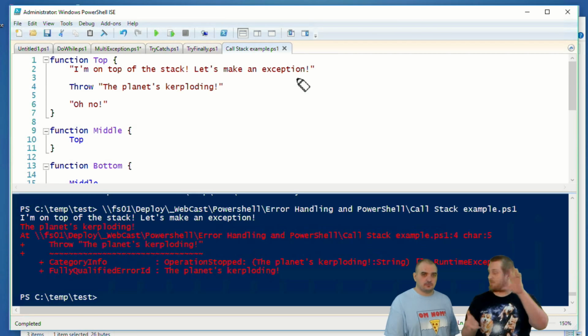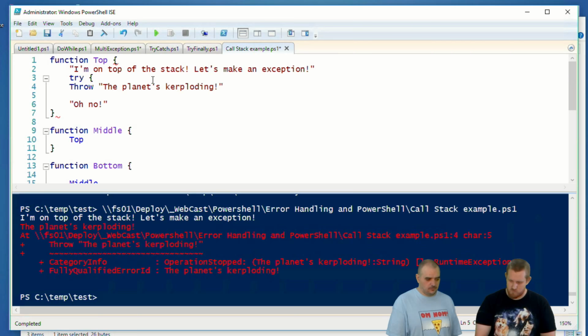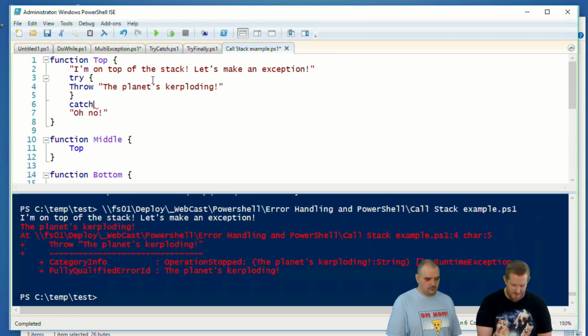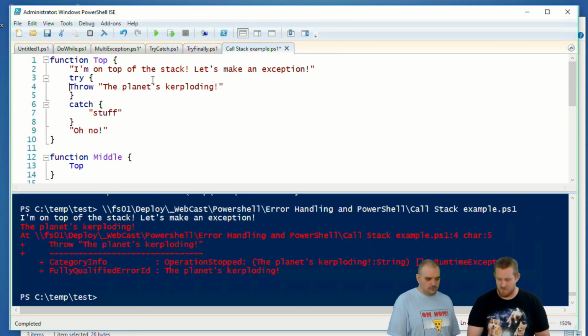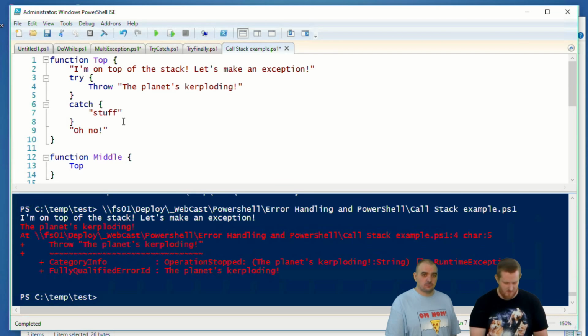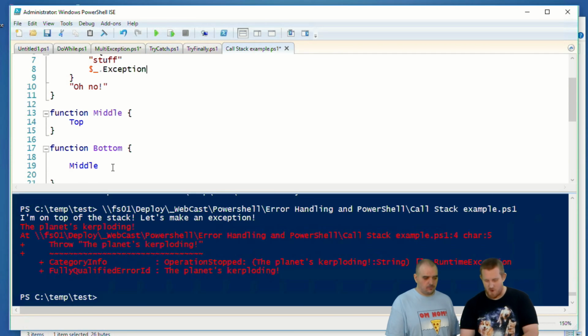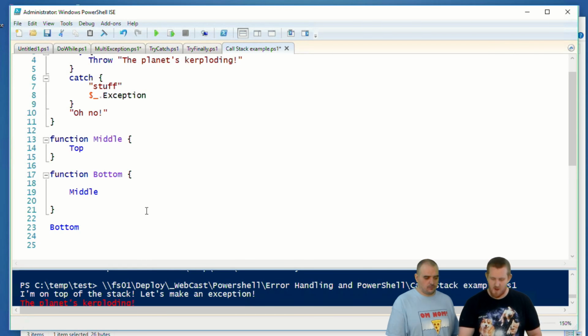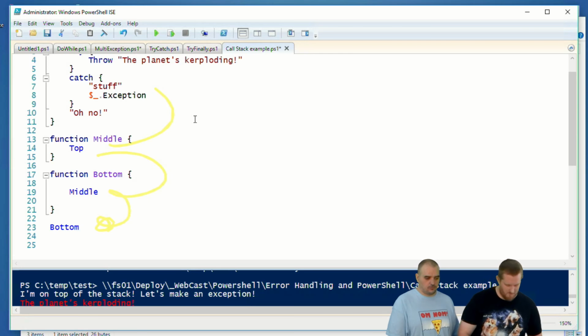I can wrap the error handling that we've been talking about around this. So I can do something like, let's try this thing, and then we'll catch stuff, because I'm a master of words. What will happen is this will basically take that exception. In fact, let's do stuff, and then we'll do what Jordan did in the other one, exception. When I run this, it is going to run bottom, which is going to run middle, which is going to run top, and then it's going to throw the exception, planet script loading, but then I'm going to catch that exception. So let's see what happens.